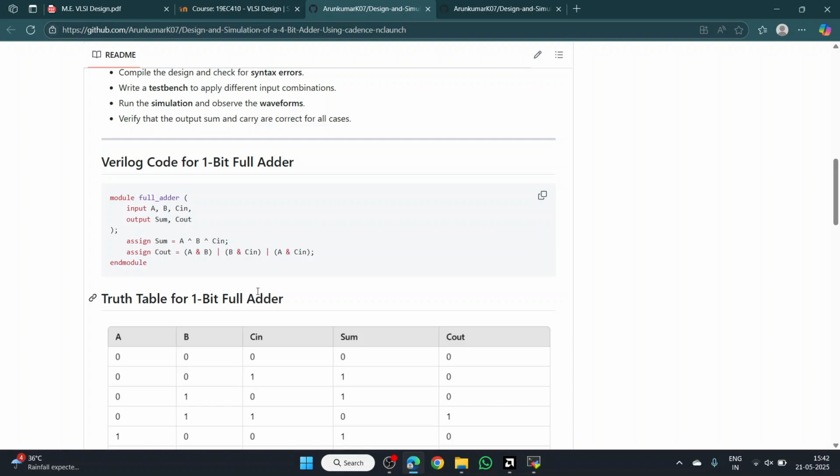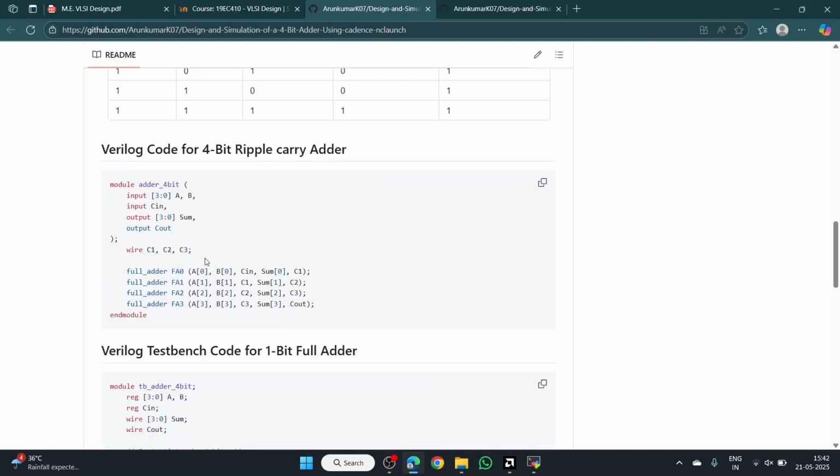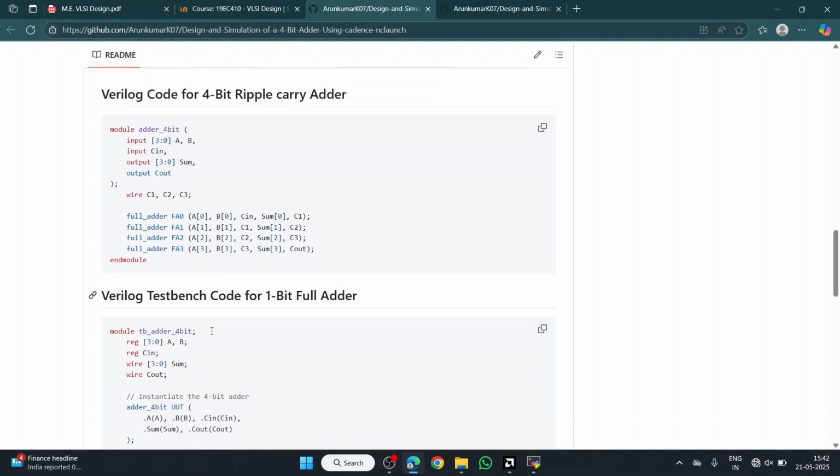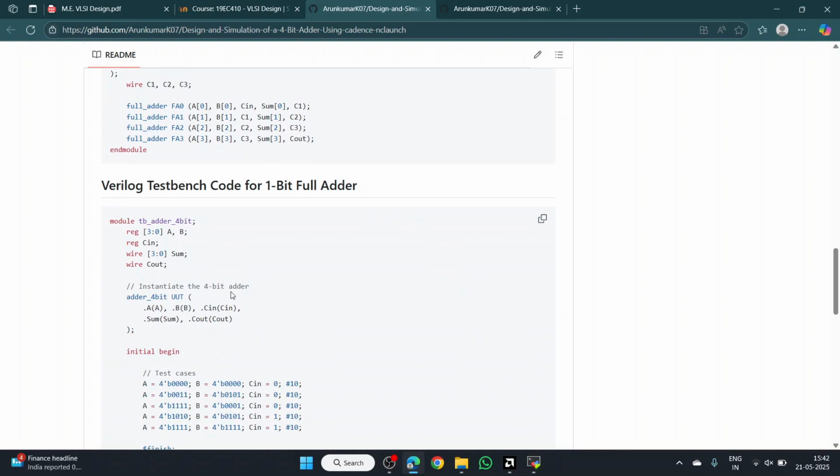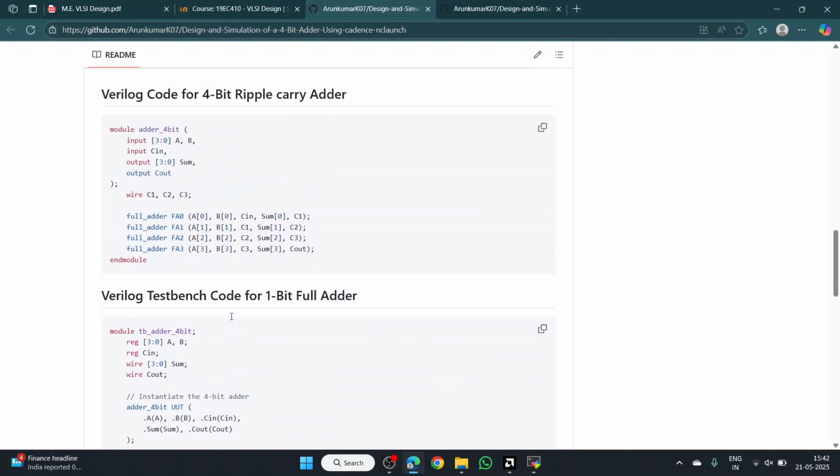First we should write the Verilog code for the 1-bit full adder. Then this full adder can be called n number of times in the ripple carry adder. Since I'm writing here for a 4-bit ripple carry adder, the full adder is called 4 times. And this is the corresponding test bench for the 1-bit full adder. This can be explained in the class.